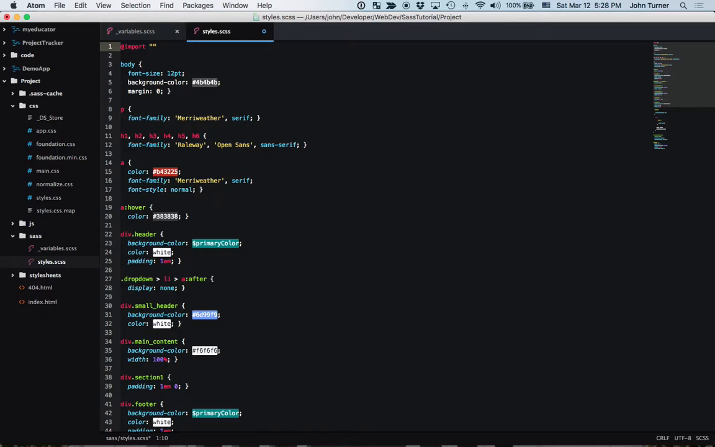@import variables. Now, you're going to say, John, how come you're not including the path, or rather the file extension or the underscore or anything like that? And that is because the Sass compiler is smart enough to know, hey, I'm going to ignore that underscore, I'm going to search for the variables or underscore variables file, and if it's an SCSS file, you do not need the file type. So we'll save that.